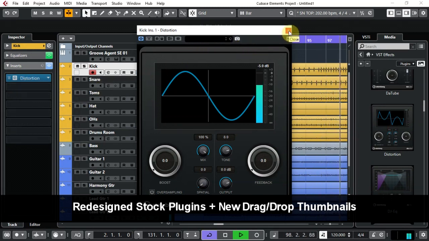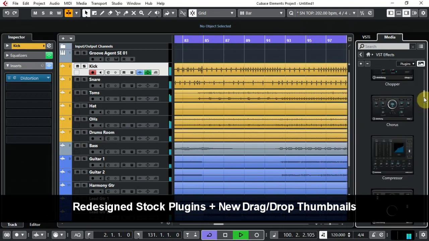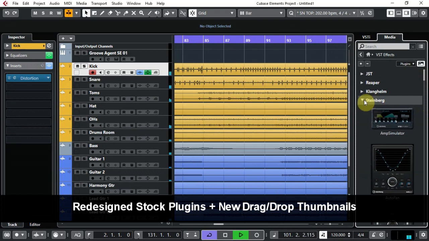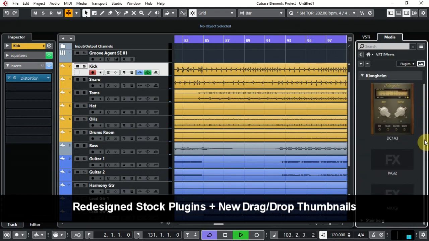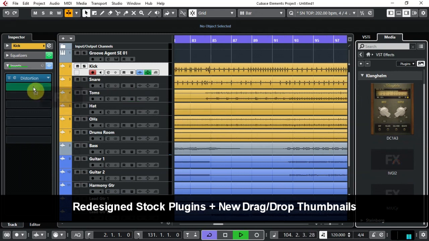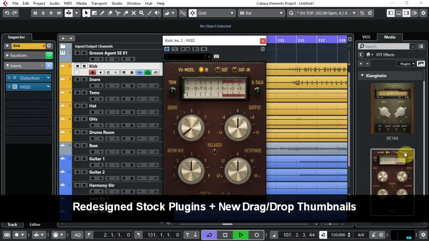As you can see, all of the Steinberg plugins already have thumbnails, and for all of your third-party plugins, you can generate your own. Once a plugin has been open, at the top of the plugin there's a little camera icon, and if you click that, it will generate a thumbnail which will be shown in the Media Inspector.